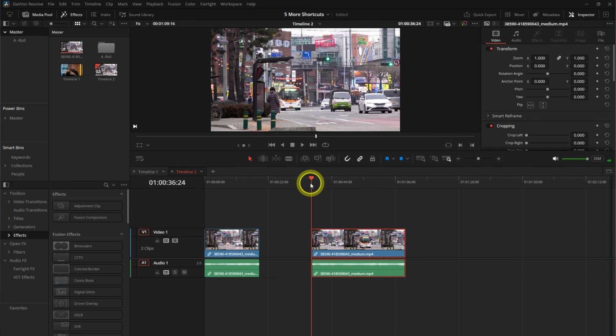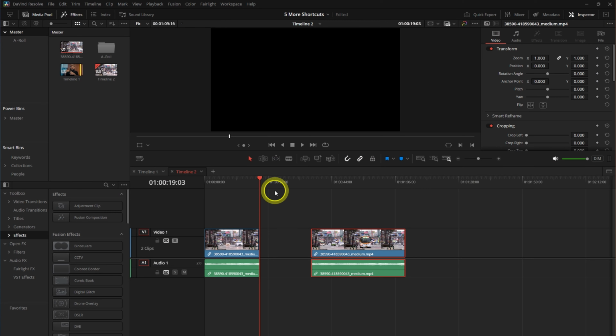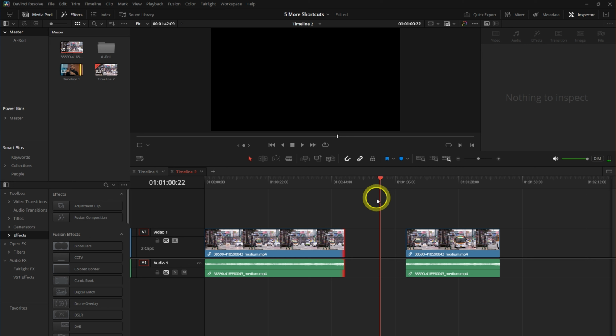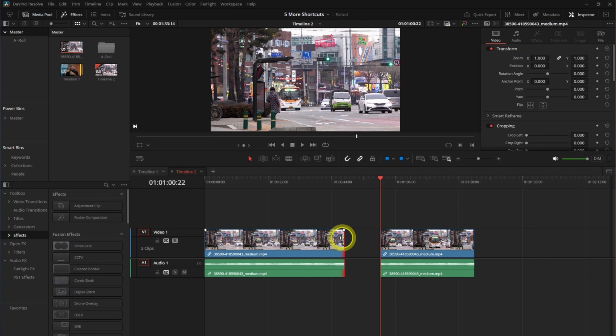If you hit E on your keyboard, it will automatically extend the clip to the position of the playhead. But make sure that the edges of the clips are highlighted as green. That means that there is clip left to extend. But if it's red, that means that that's the end of that current clip and it won't be able to extend. That's it, 5 more shortcuts to help you edit much faster and work much smarter.